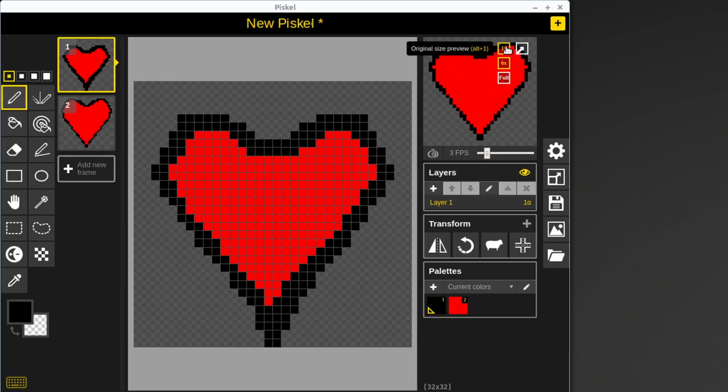And if this were smaller, we can actually change the preview size. We're in 6x right now. By default, it's usually 1x. So this shows what it'll actually look like on the screen. But we can zoom in and see what this looks like. We can go to full or we can go to 6x, which will show the same thing.